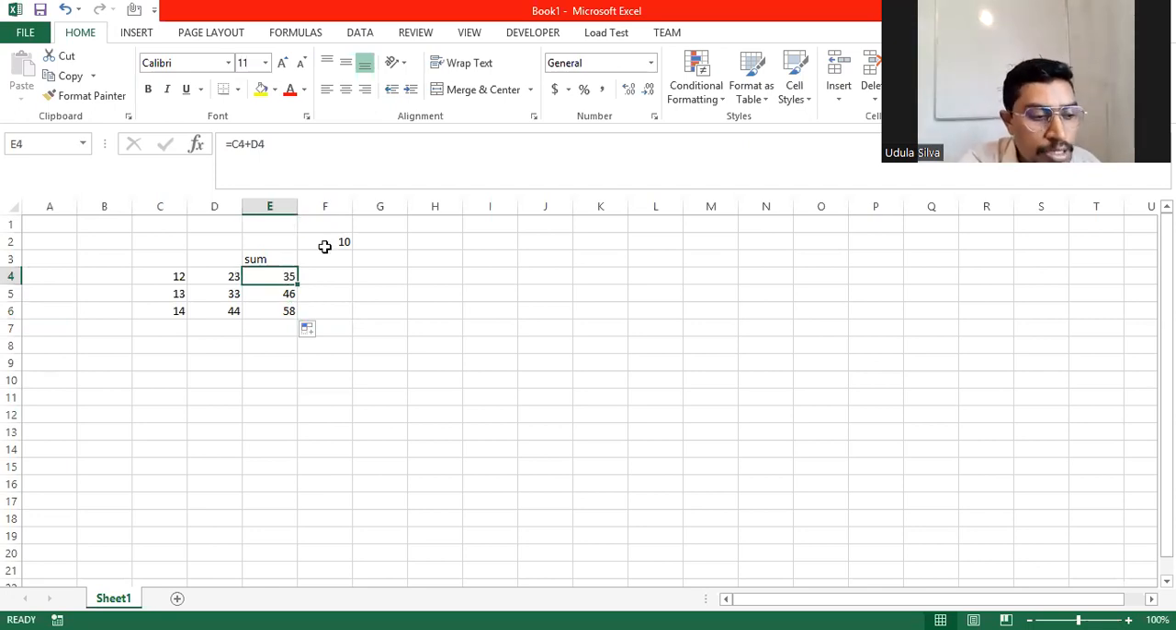Here is C4 plus D4. Now look. What will happen if I copy the formula horizontally? Here C4 plus D4. Here D4 plus E4. Why? C4 became D4, D4 became E4. See? So when you copy the formula horizontally, only the column changes. When you copy the formula vertically, only the row changes. Is that clear? Right. Okay.